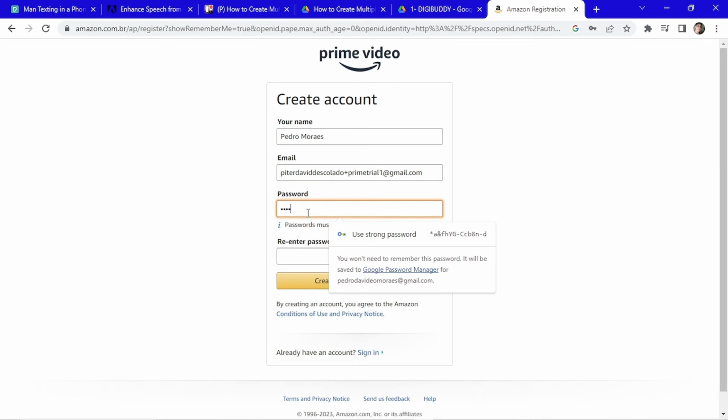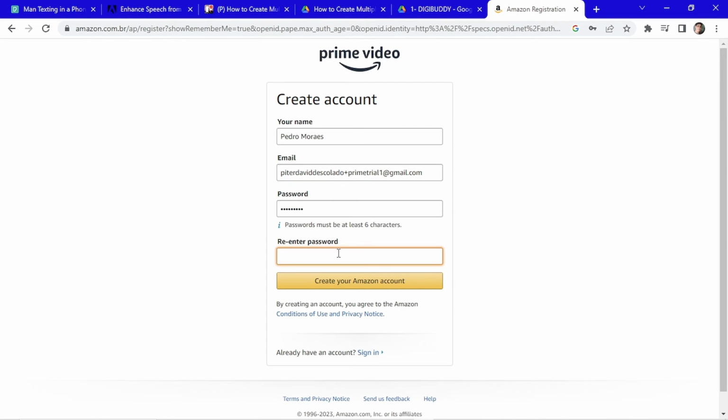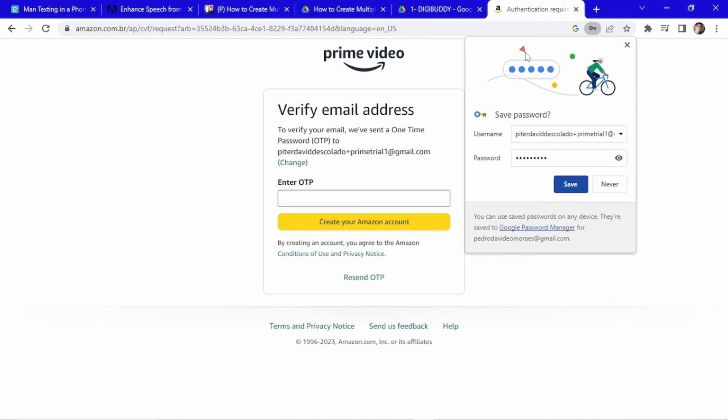Now I'll create a password. I'll be re-entering the password and I'm going to click here on create your Amazon account. You can save this email here. I don't want to do this, so I just click here on close.